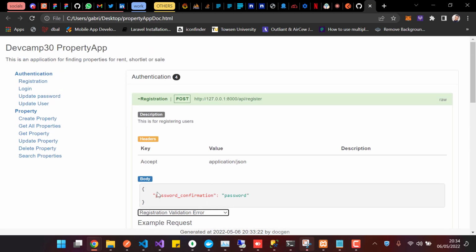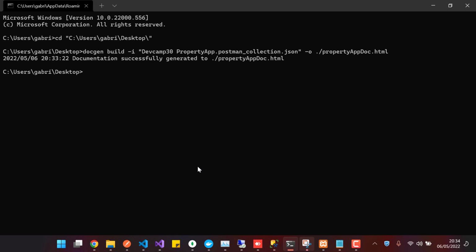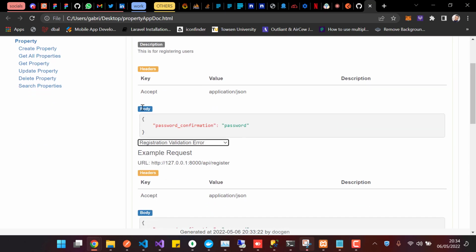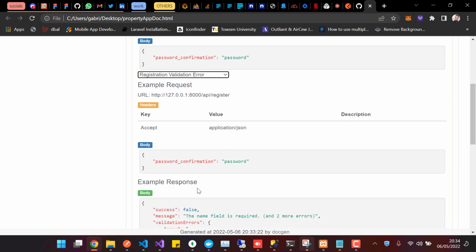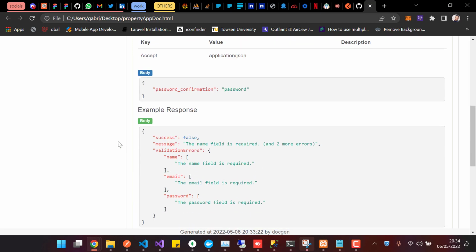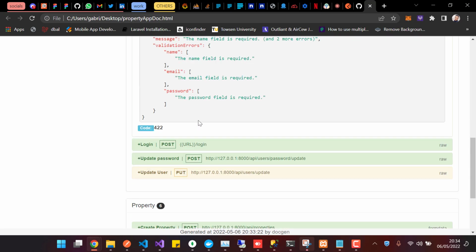So you should be careful, because this happened when I created my example. I didn't put back the fields. The first request body here should actually be everything that the user needs. All the required fields should be here. Then your example responses can have all the different types of bodies to show errors or successes.